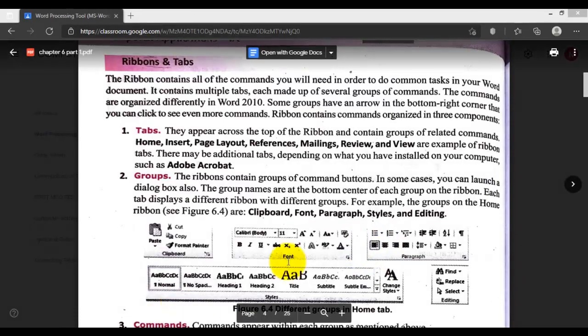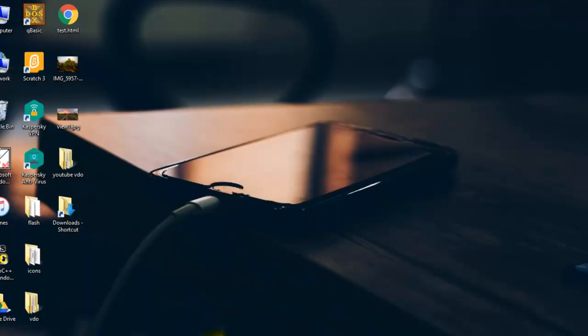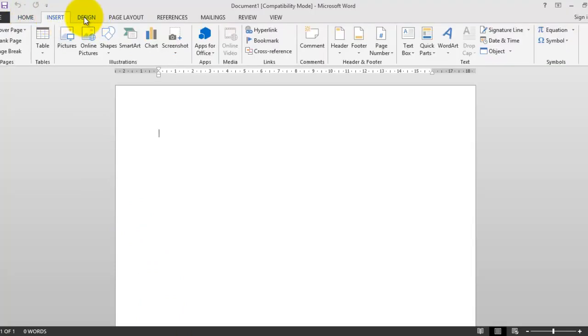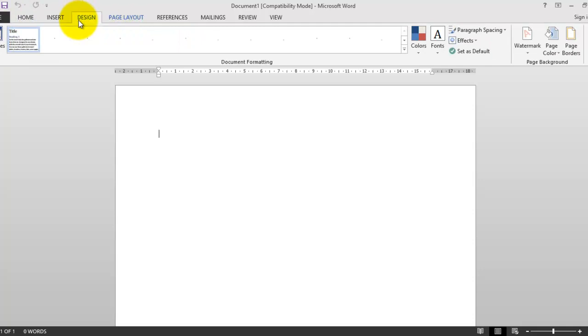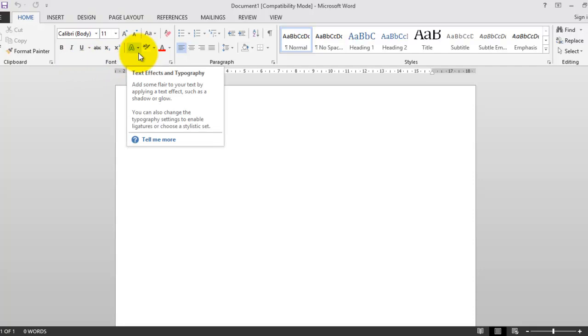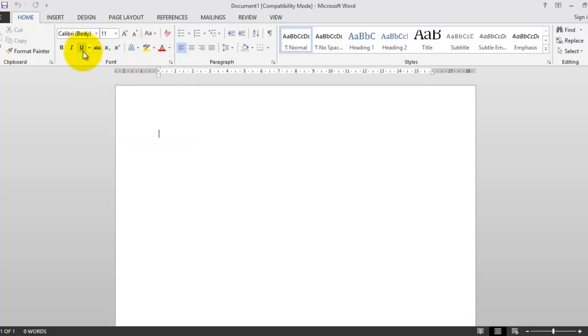Let me explain in MS Word what a group and tab are more clearly. So these are called tabs: home tab, insert tab, design tab, page layout tab. Like that, these are tabs. And these are called the clipboard group, font group, paragraph group, and styles. These are packed together, similar characters or similar functions grouped together is called a group. And commands appear within each group as mentioned above.